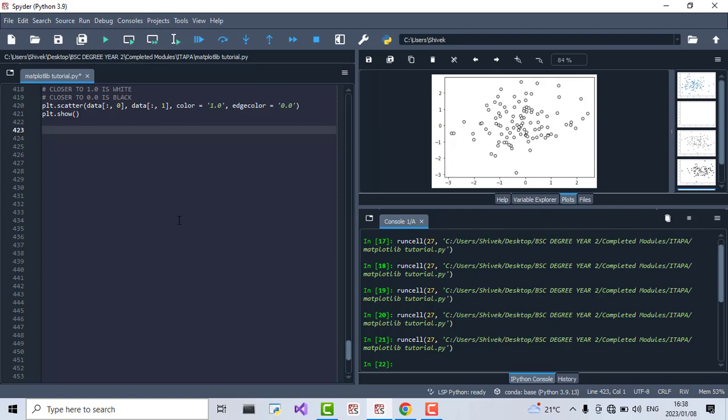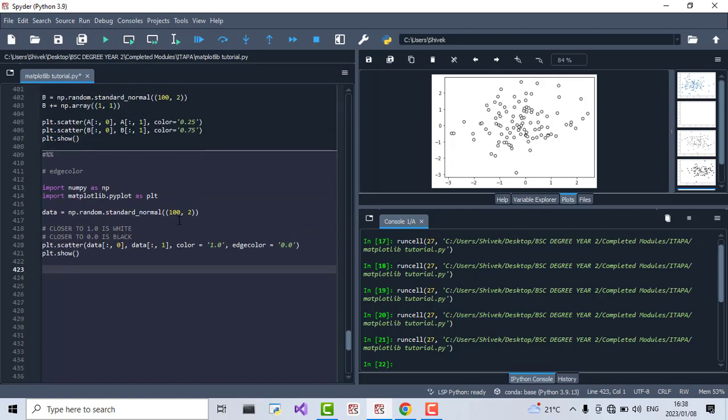Essentially, what we did is we really just looked at and played around with a bit of customization for our scatter plots using the MatPlotLib package in Python.